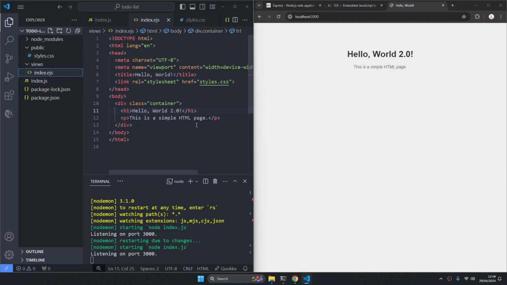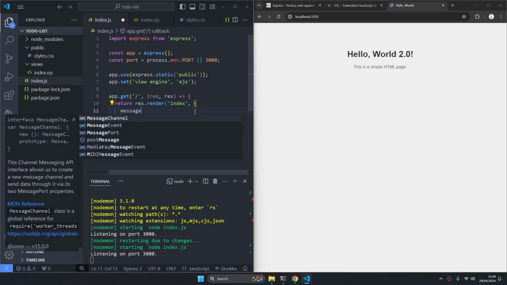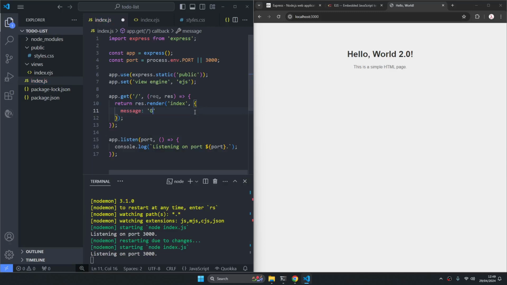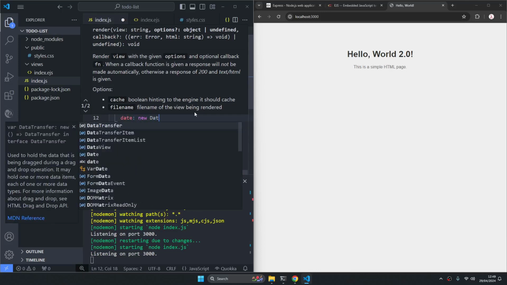So I'll show you how we can actually use it to inject HTML variables, or not HTML variables, JavaScript variables. So this object here, we're going to pass them through this, and I might want to pass a message that says, good morning world, and I want to pass the date. So I'm going to say new Date.